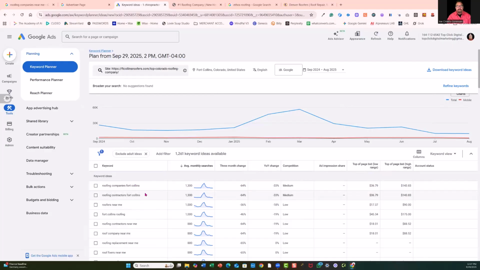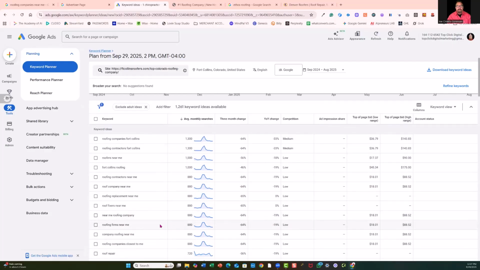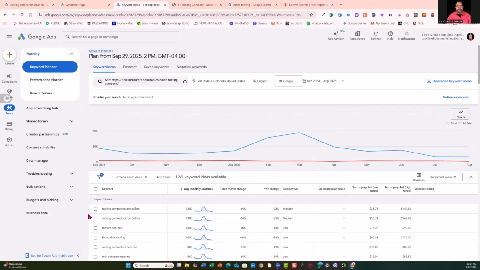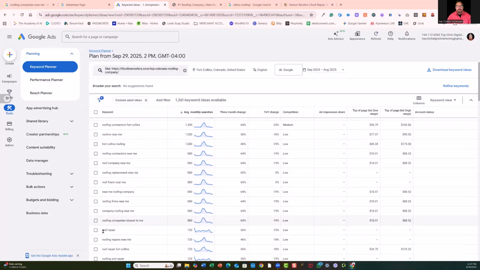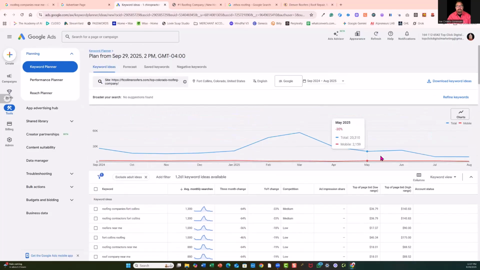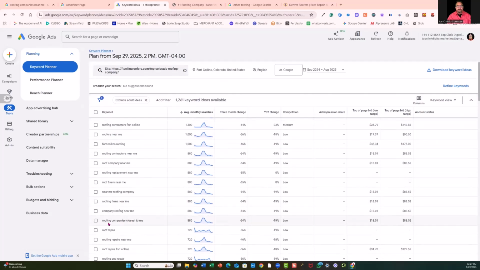1,300 roofing companies, Fort Collins. They're using the same keyword. And these are the prices that it's showing us, right? What about roofing contractors, Fort Collins? This is how you can search all the keywords, right? Right here. And what was that keyword down here? Roofing companies closest to me.